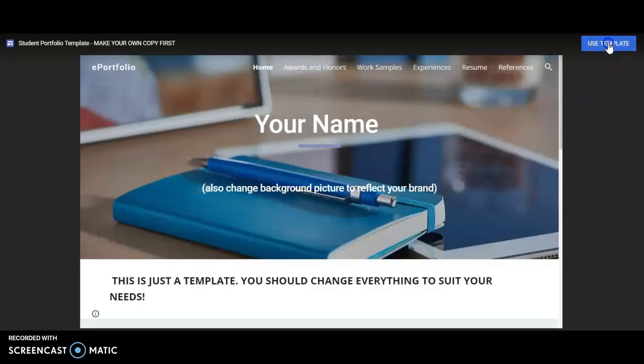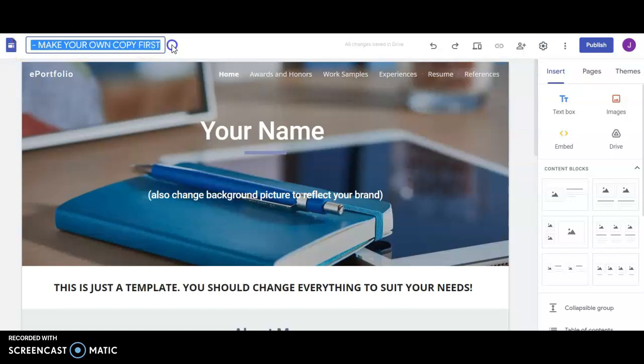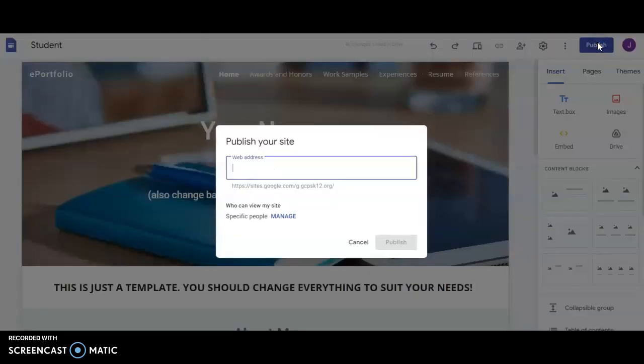And when you click use template, it is making a copy into your drive. So now this is yours. So now you can change the name of it. Let's just say we'll change it to student. Okay. And then when you click publish, it'll ask you to give it a site name.